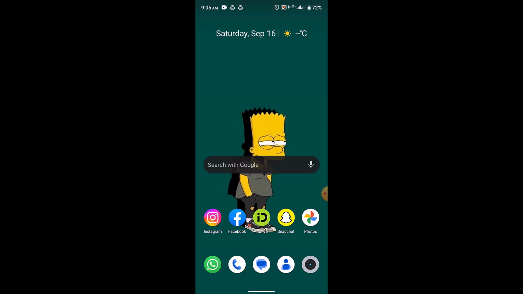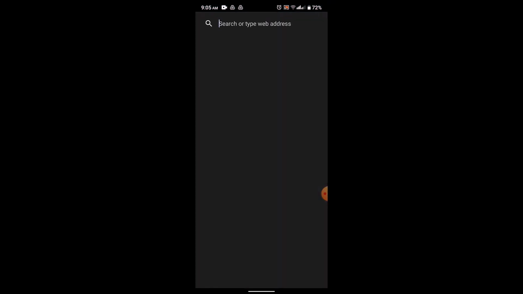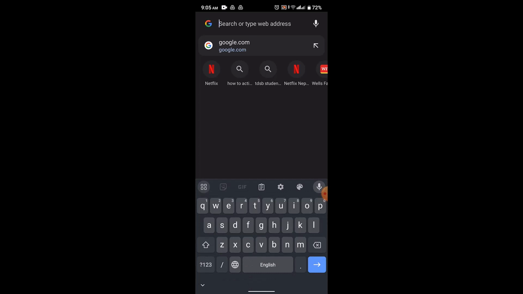In today's episode, I'll be showing you the steps on how you can delete your Reddit account. In order to delete your Reddit account, you'll not be able to do it from the application. You'll need to use a web browser. After you open up a web browser, on the web address bar, type in reddit.com.